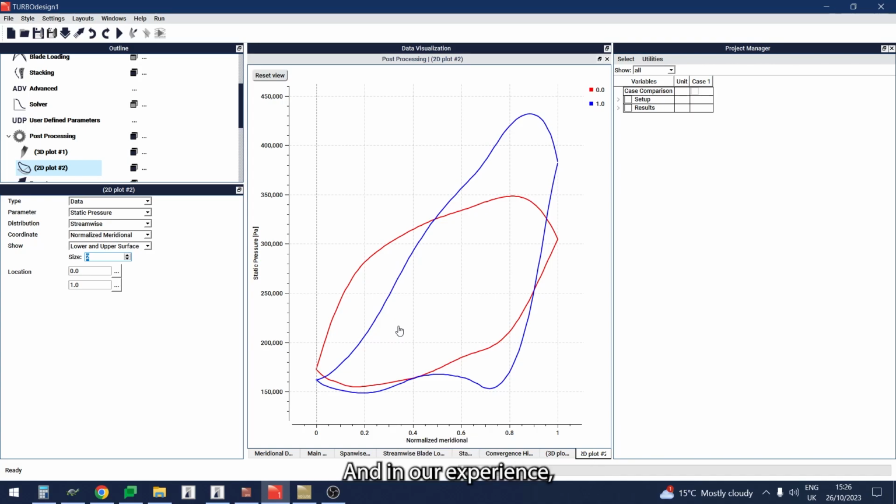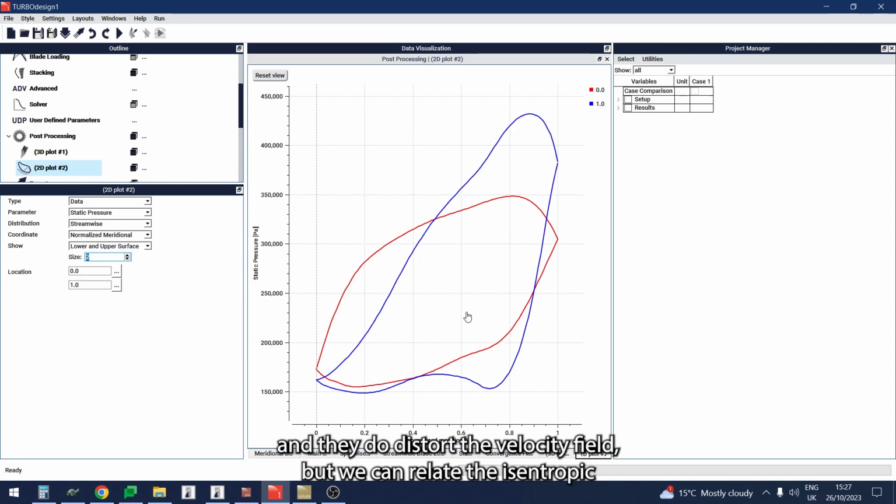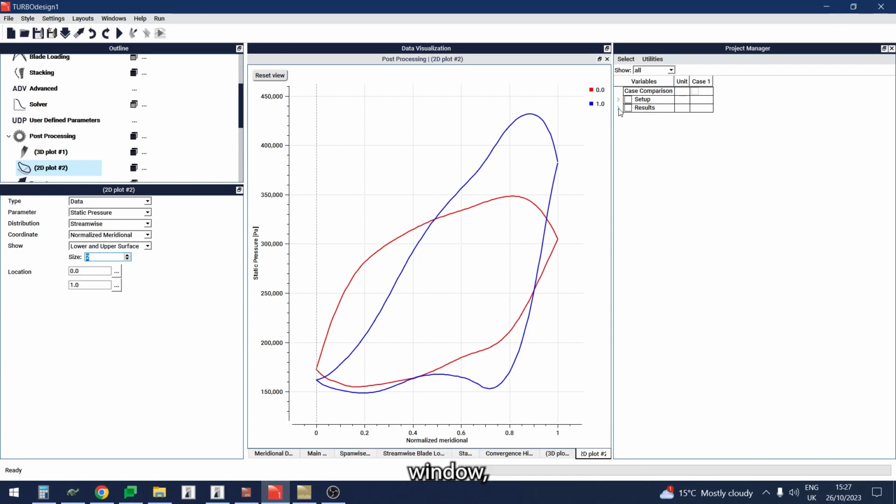And in our experience, when we compare surface pressure from TD1 versus CFD, we get a very good match even though TD1 is inviscid. And that's because the viscous effects don't really impact the static pressure field, and they do distort the velocity field, but we can relate the isentropic Mach numbers and isentropic velocities to some performance parameters which we can use to explore the design space. And you can see these performance parameters here in the project manager window.